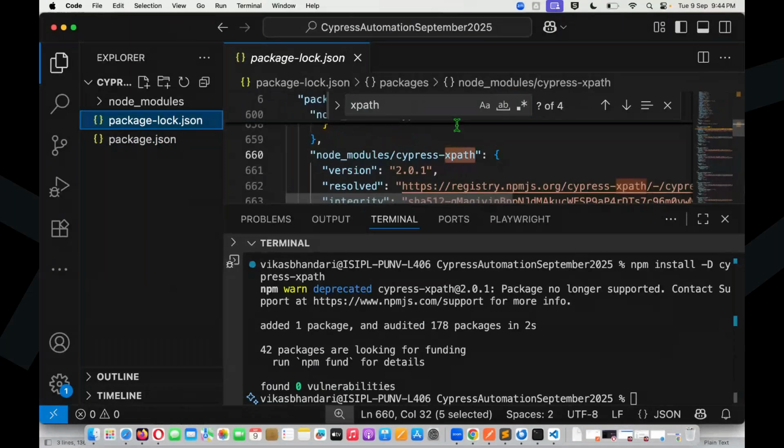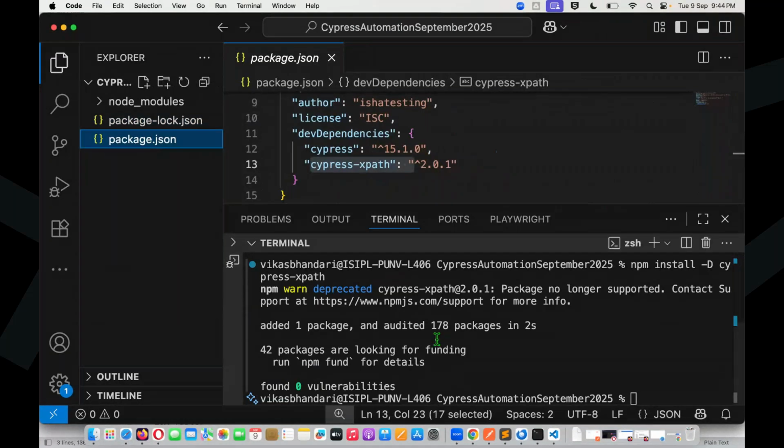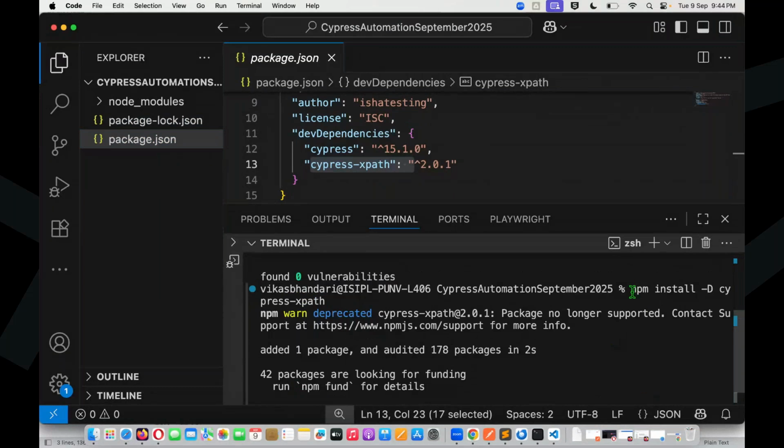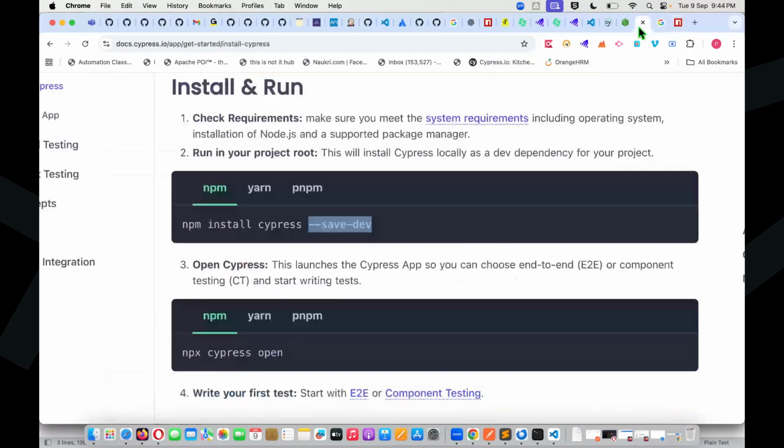Okay, perfect. So for the first command, I hope everyone is clear. I am not noting it down. I hope everyone is clear how I am getting this command. I am not doing anything special. I am going to their official page, and from the official page I am opening it.